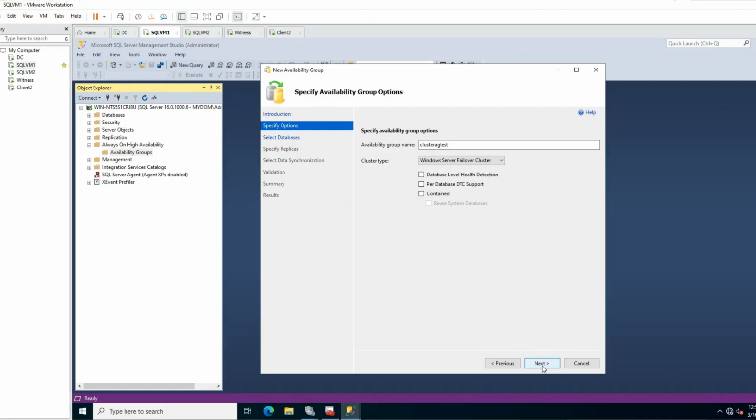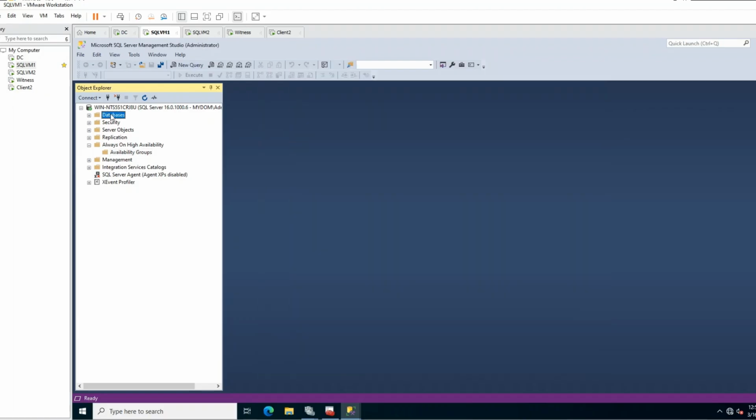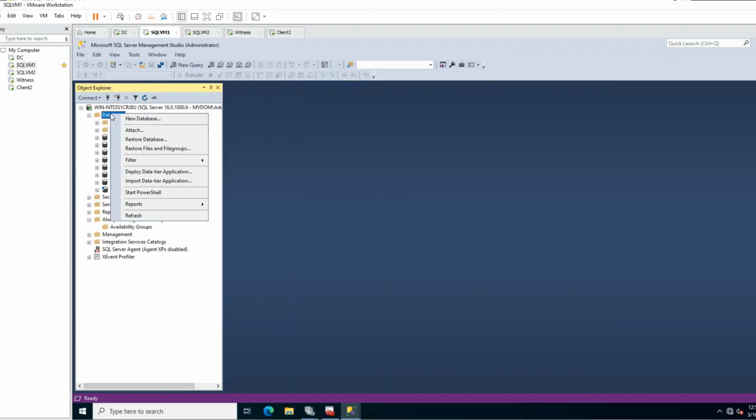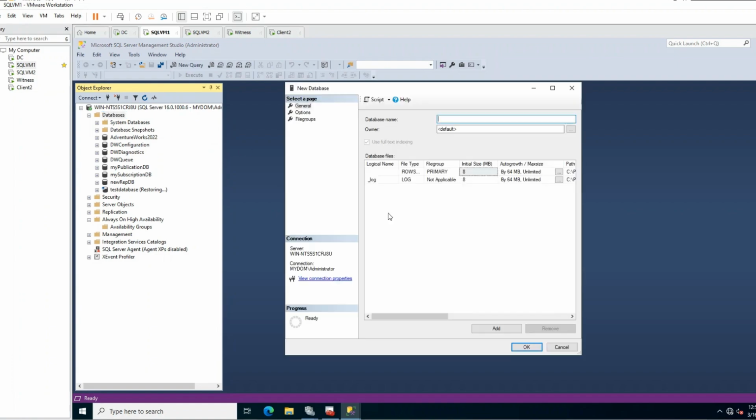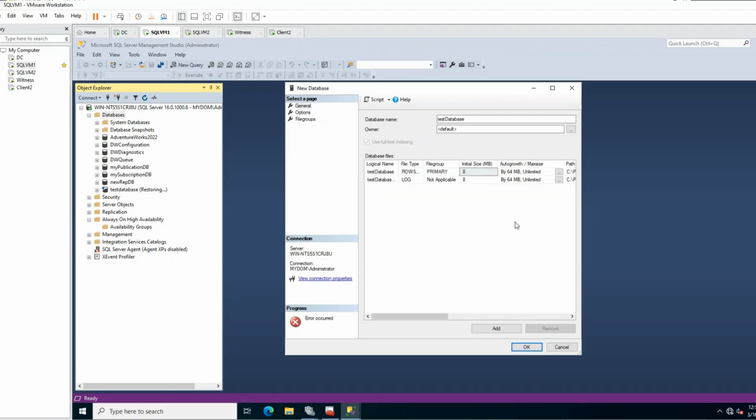Click next. Now you can see I should select the database, but I cannot select. Why? Let me show you. For this, I will just create a new database and call it test database. Click OK. It says it already exists, okay. Let's make it test database 2.